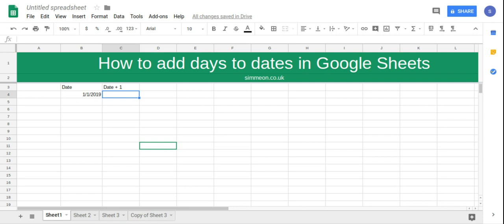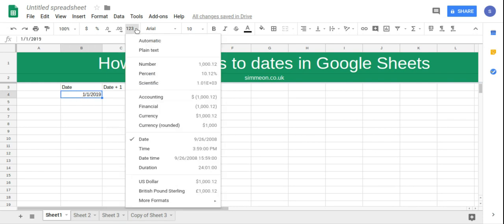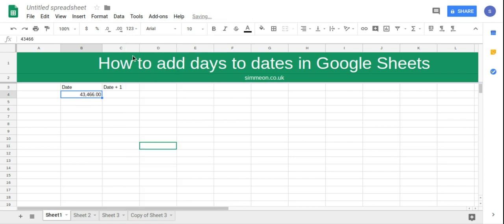So all we need to do is select the date, and then what we're going to do is click on More Formats, and then we're going to click on Number, and then we're just going to remove the decimal places.